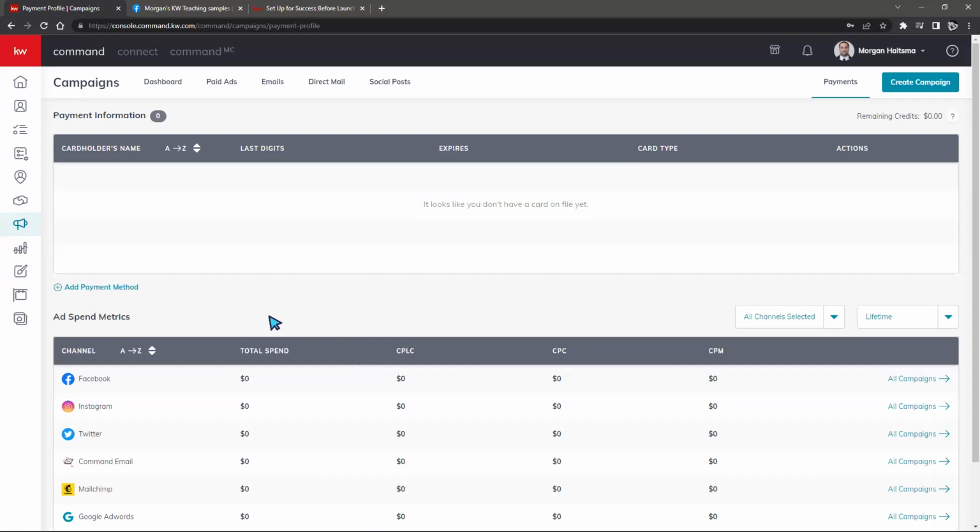Now, when you set up a payment method, KW Command is run off of credits, or Facebook ads are run off of credits. The way that credits work is you pay into the KW Command platform, and the KW Command platform runs the ad. And this is really cool because we are the only real estate brokerage that has signed an exclusive agreement with Facebook as well as Google.